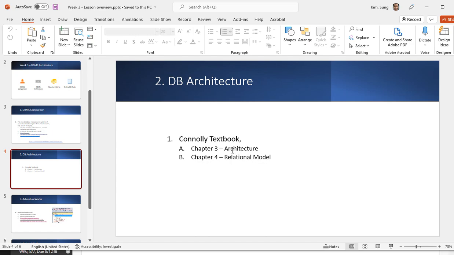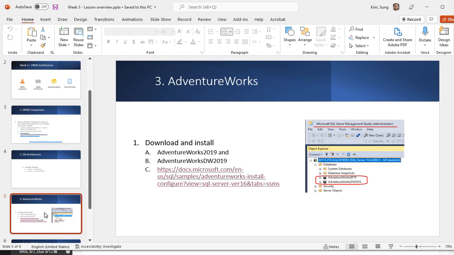Database architecture, I'm assigning just questions from the textbook. For the AdventureWorks, this is a lab. I'd like you to download and install the AdventureWorks 2019 and AdventureWorks DW 2019. The AdventureWorks 2019 is a database, whereas in AdventureWorks DW, the DW stands for data warehousing. We won't be using data warehousing as much, but I want you to be aware of them and at least see how that looks.